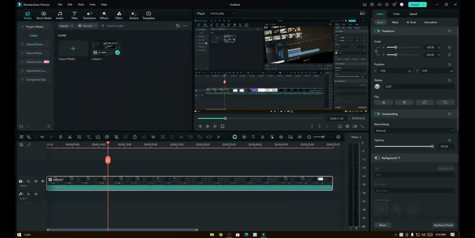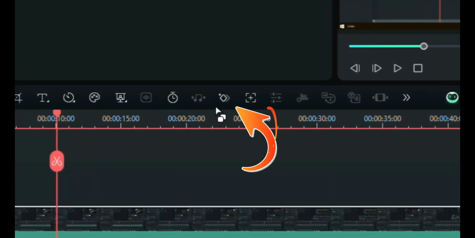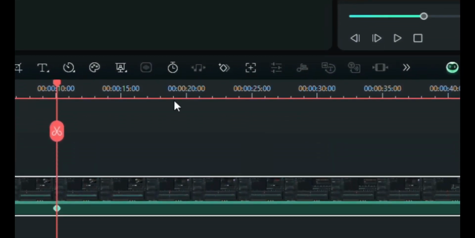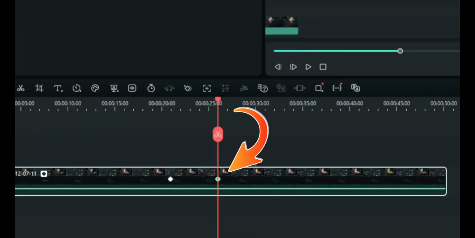Our next tip is all about creating smooth animations using keyframing in Filmora 13. Keyframing is a powerful tool that allows you to animate any element in your video, giving you complete control over movement and effects. Let's see how it's done. To add a keyframe, position the playhead where you want the animation to start. Then, click on the Add Keyframe button. This marks the starting point of your animation. Move the playhead to the point where you want the animation to end, then adjust the properties of your clip or element. A new keyframe will automatically be created.